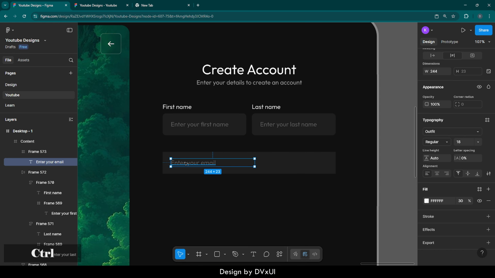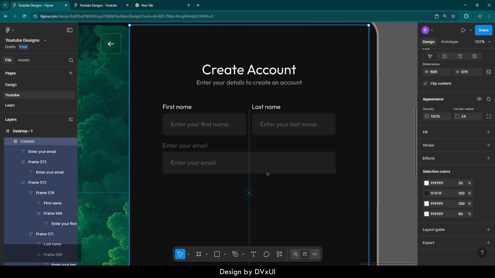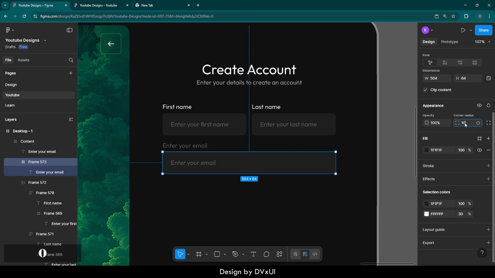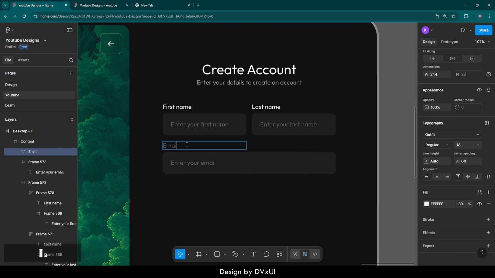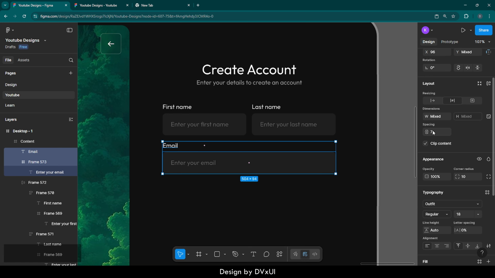I'm going to select the text, Ctrl D, place it over here, and I just noticed I didn't provide the corner radius to this one. It is going to be 10. Perfect. And here I'm going to write email, but the opacity is going to be full, 100%. Select both. The spacing needs to be 8 and put them in auto layout.